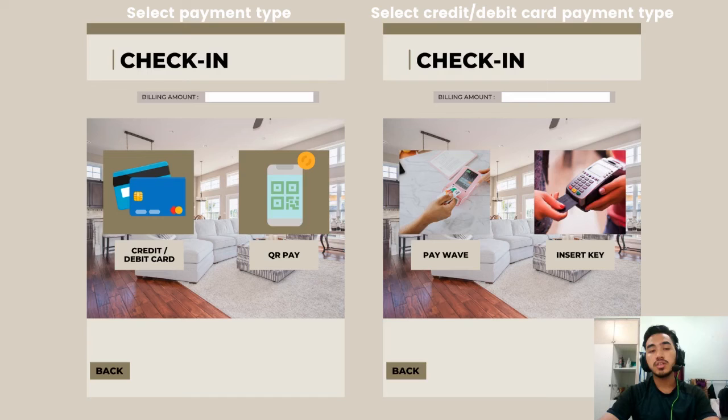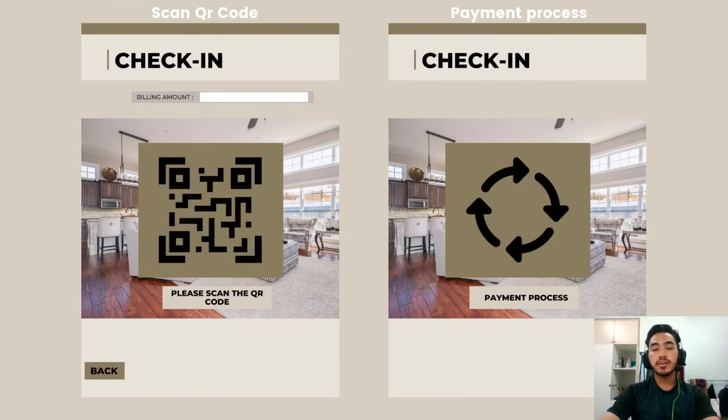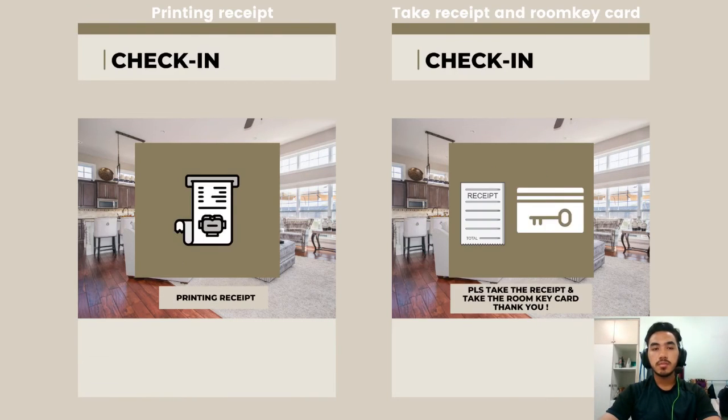So next on the list is select payment type, select credit or debit card payment type. Here there are two options: select the credit and debit card, QR Pay, PayWave, and insert chip. Other than credit card or debit card payment, there is also a scan QR code over here. So the customer is required to scan here, and whenever they have made a payment, the machine will process the payment.